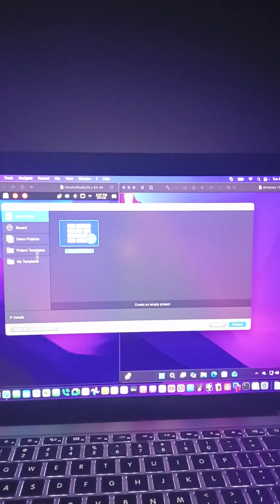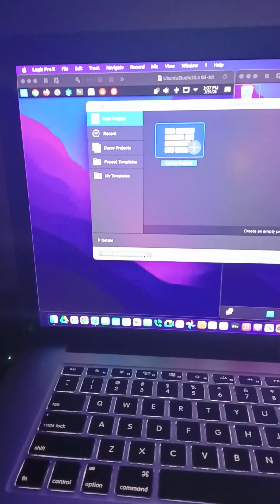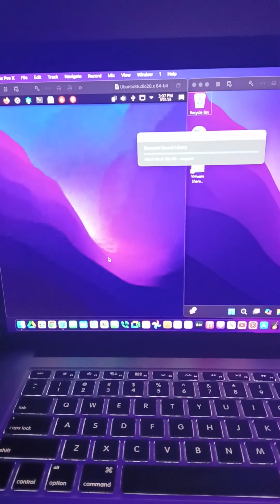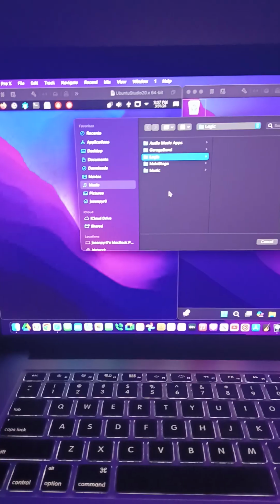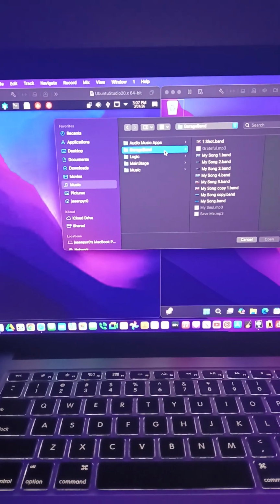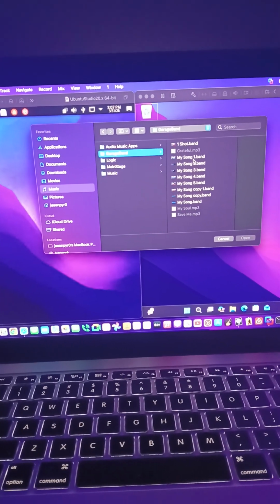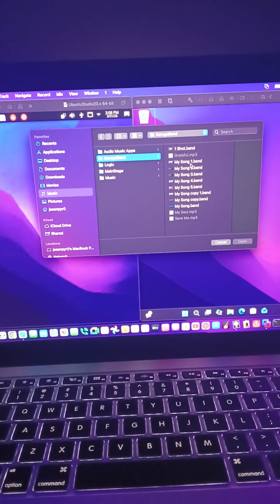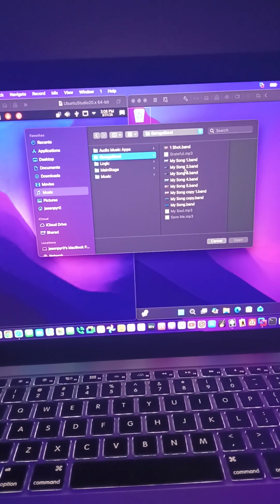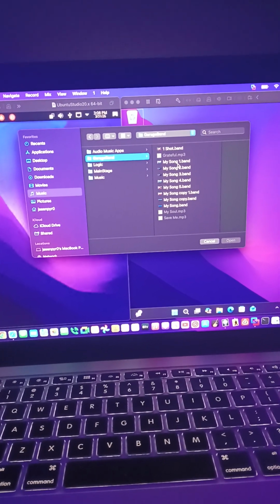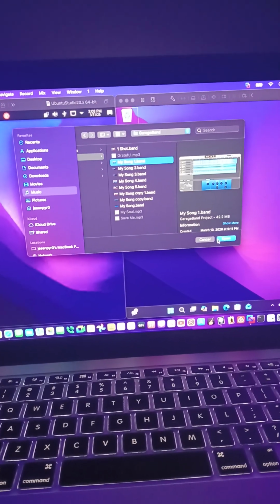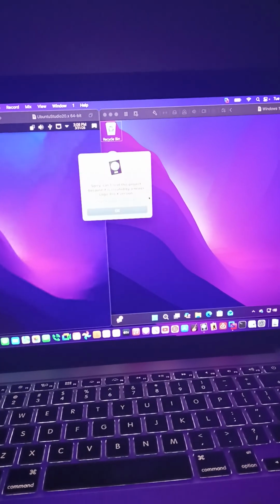But now I'm going to, let's see, new project, recent, open existing project. So I'm going to open something that I moved from my GarageBand on the iPhone to the GarageBand here. And let's just, let's go here. Open. My son Logic Pro. Okay.